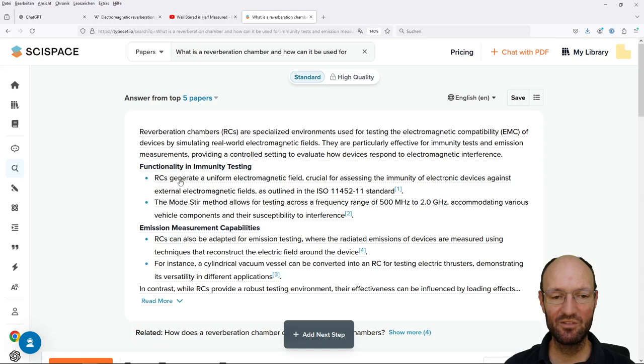Okay, so they generate a uniform electromagnetic field. I would also partially disagree because in a statistical meaning, it's uniform, but the field inside such a cavity resonator will be strongly non-uniform, strongly inhomogeneous. You will get a huge standing wave pattern. So crucial for assessing the immunity, as outlined in some ISO standard. Yeah, maybe. I would say there are more common standards to do this. I think this ISO standard is some automotive standard.